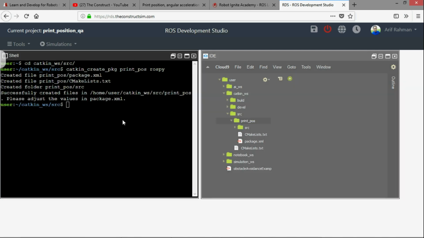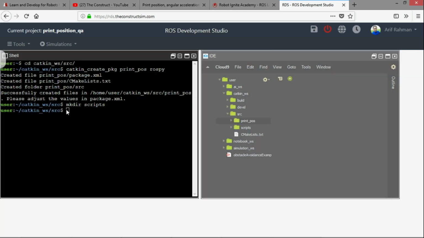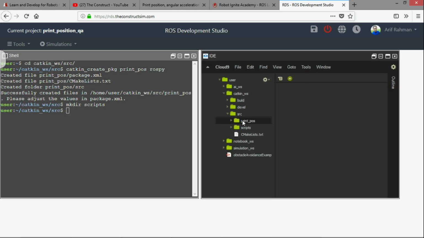Next I will create a new directory called scripts, just to put our code there. Oh sorry, I should have gone into the print_pos first. Let's just move the scripts folder into print_pos. So it should be like this: print_pos, scripts, source, package list. In scripts, let's create a new file. I'll just put the name as main.py, simple name.